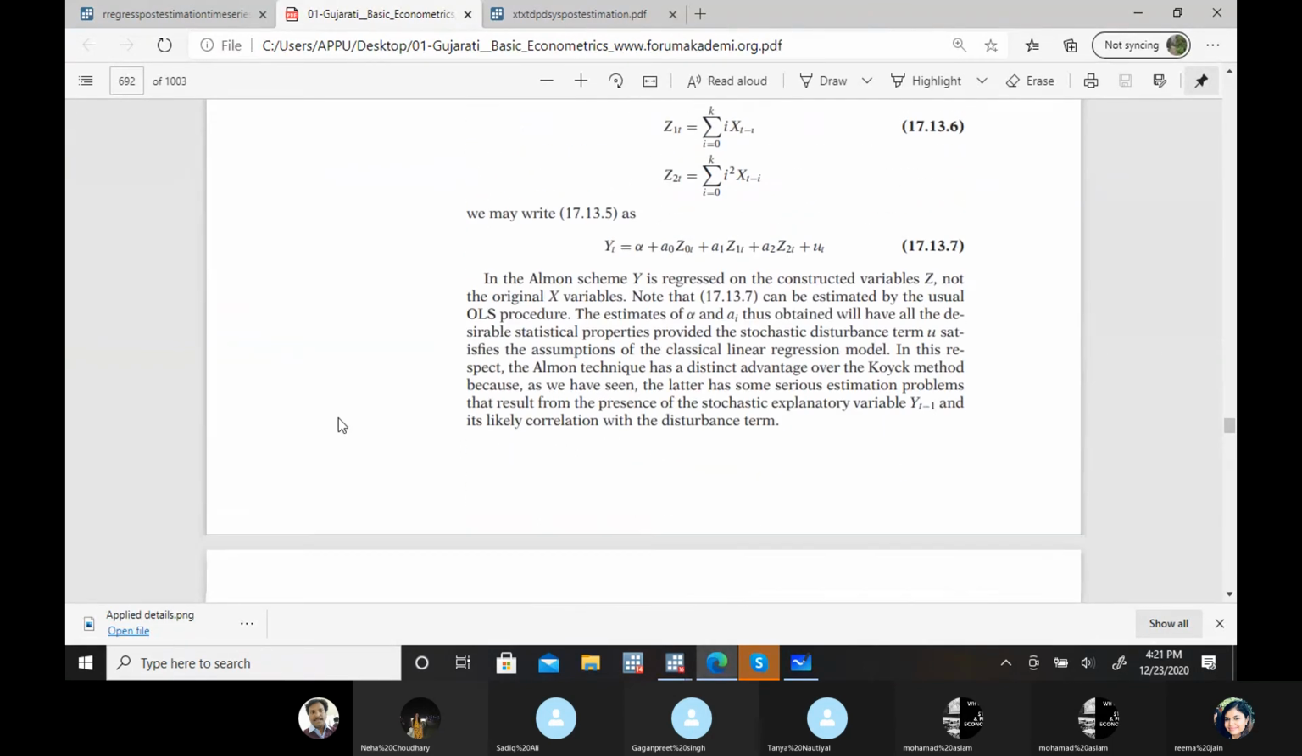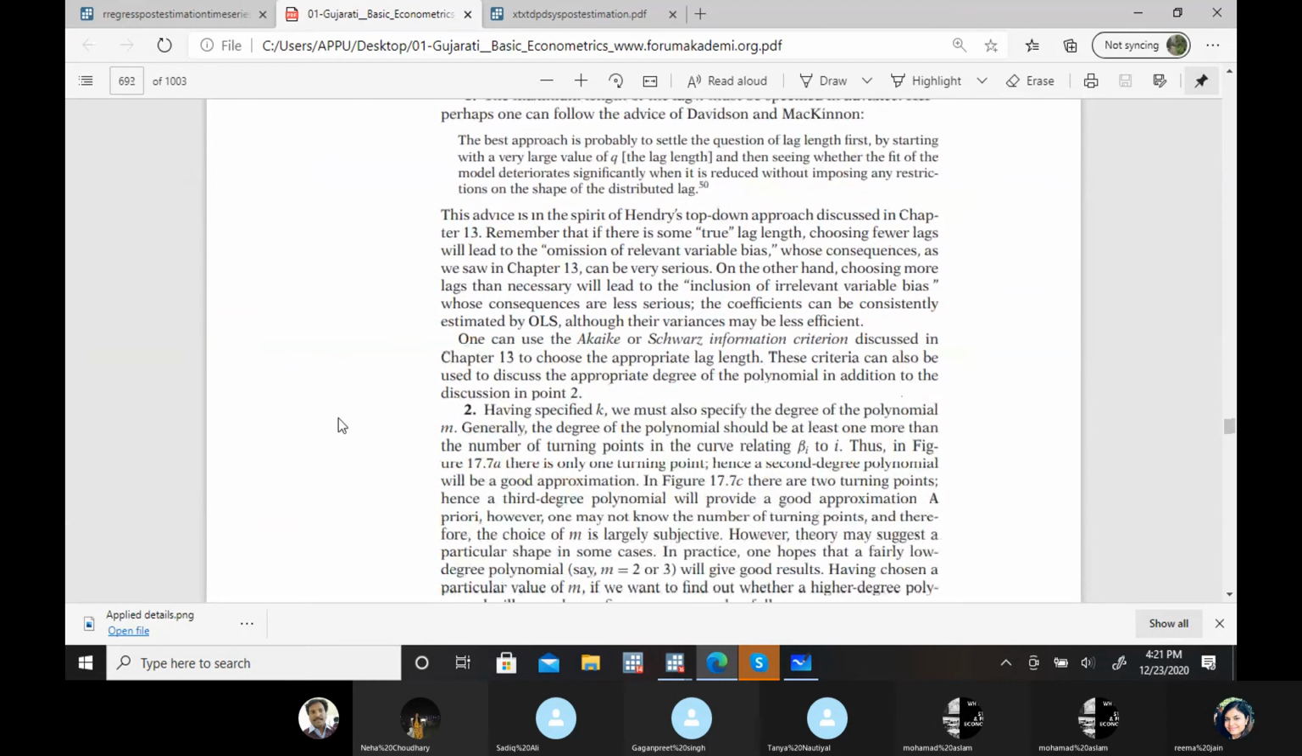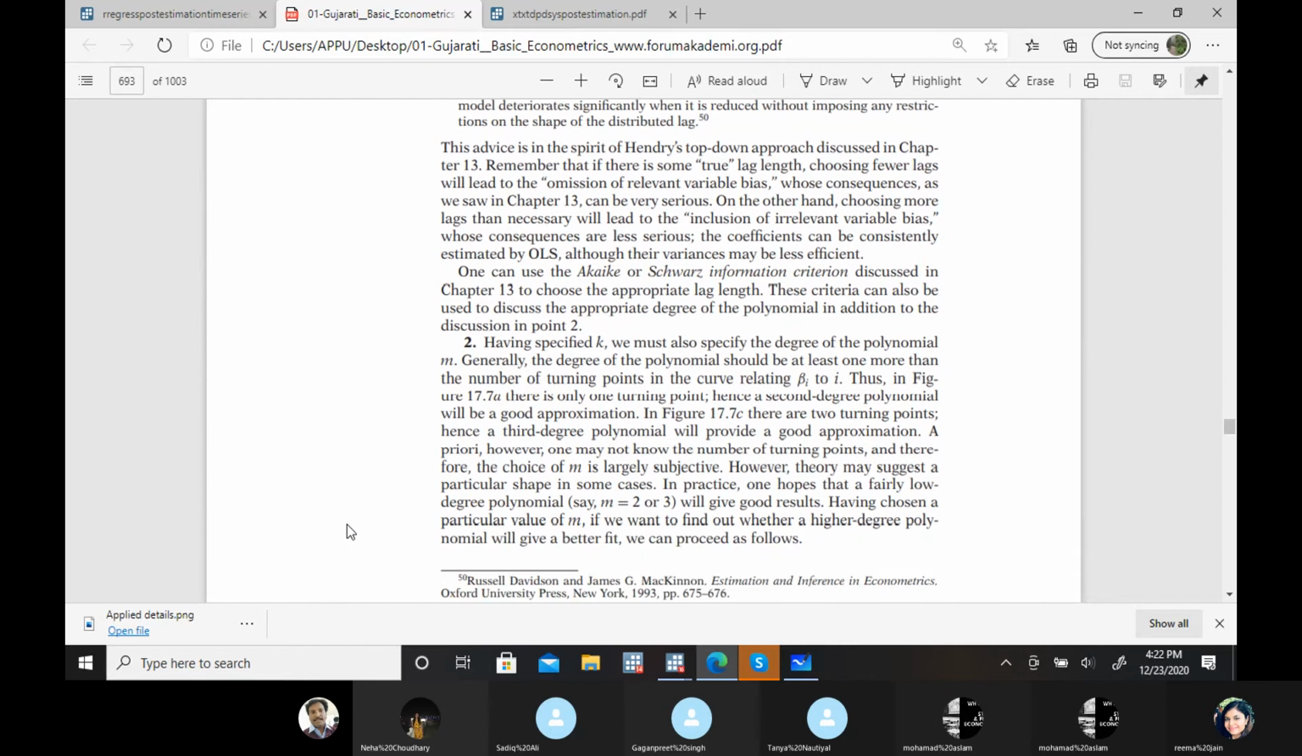And the only one principle you have to take into consideration is that having specified the lag length, we must also specify the degree of polynomial m. Generally, the degree of polynomial should be at least one more than the number of turning points in the curve. In figure A there is only one turning point, hence the second degree polynomial is a good approximation. One may not know the number of turning points, and therefore the choice of m is largely subjective. However, theory may suggest a particular shape in some cases. So you have to get some idea from the theory about which particular polynomial form is more appropriate.